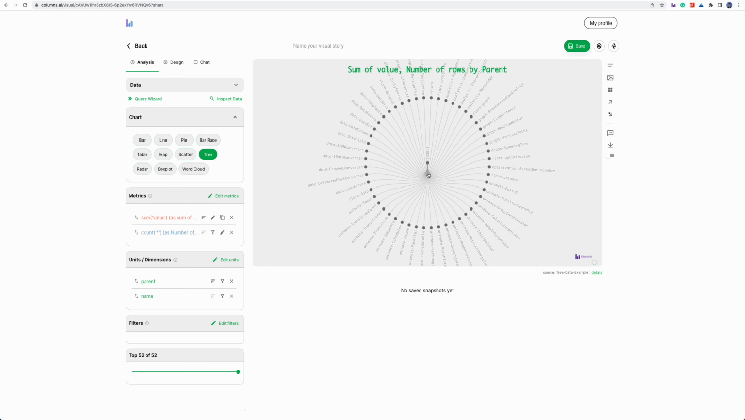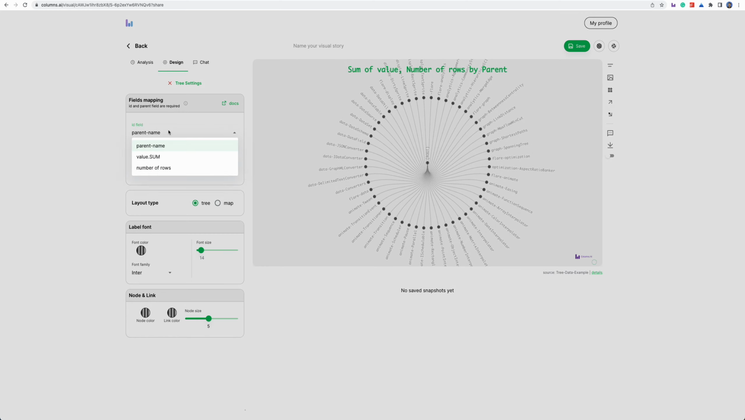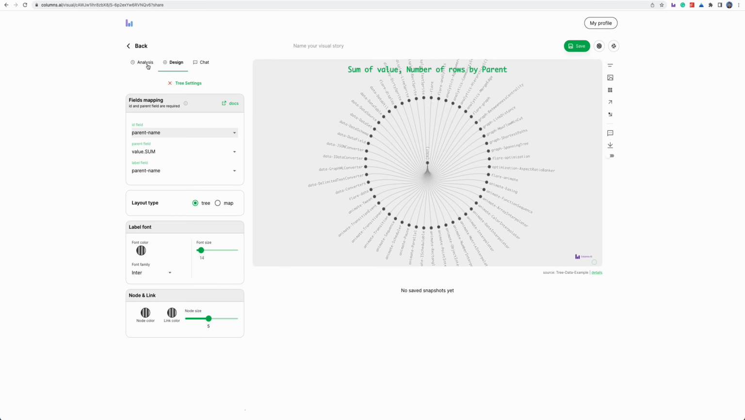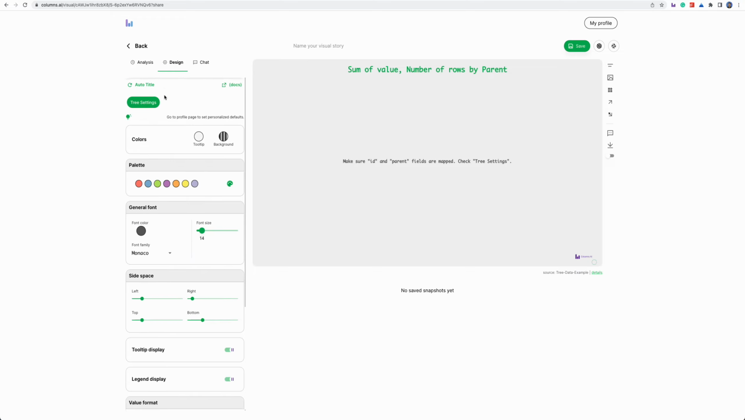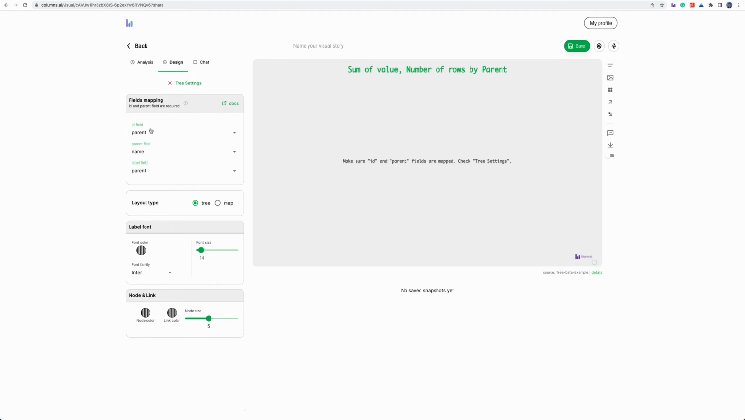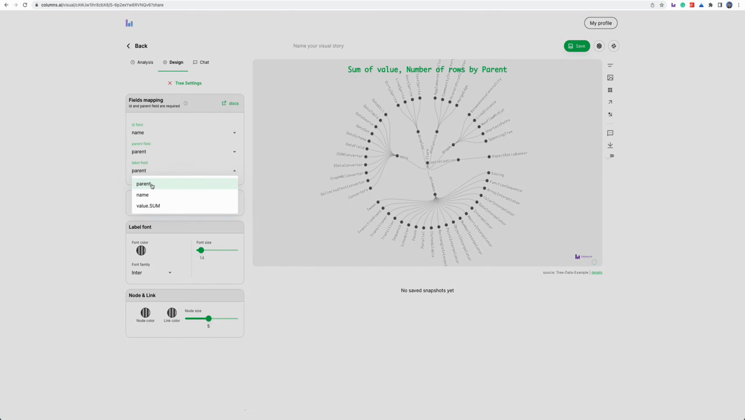Like root is in the center, and the parent field and ID field are all specified here. So let's just go ahead and specify a single metric, let's say, and then go to tree. ID is name, parent field is parent, and display label is current name.